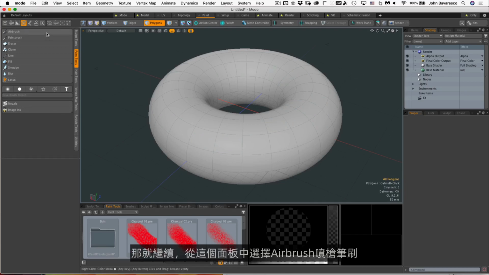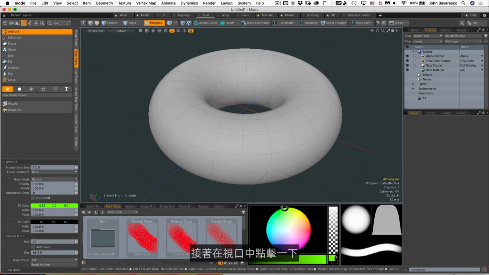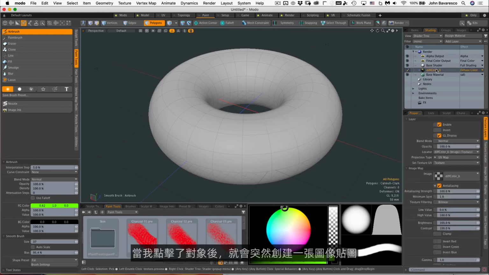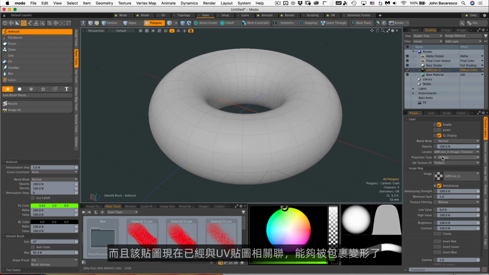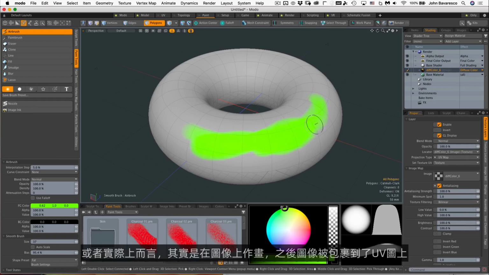So I'm going to go ahead and select an airbrush in this panel here, and I'm going to click in the viewport and watch what happens over here in the shader tree. If I click on my object, it suddenly creates an image map. So you don't have to create an image map. And that map is now wrapped around our UV texture, our UV map. So as I paint on the model, it's actually painting on the image, and the image is wrapped around our UV map.